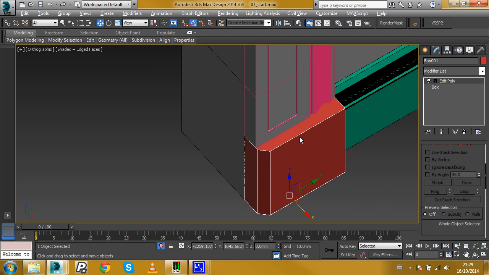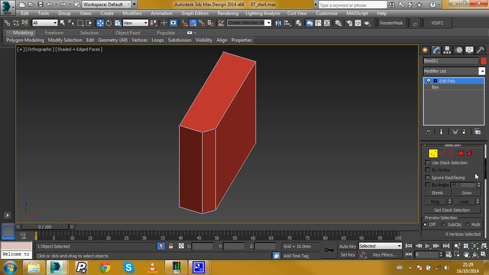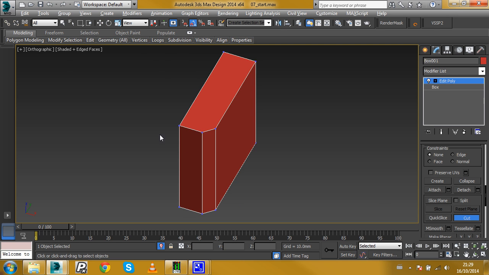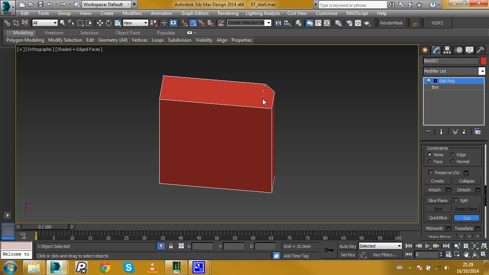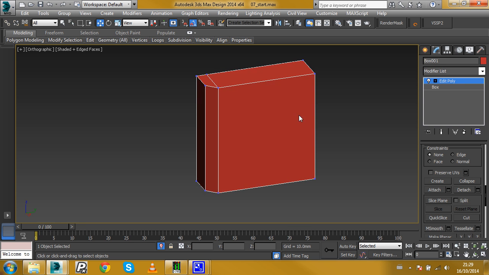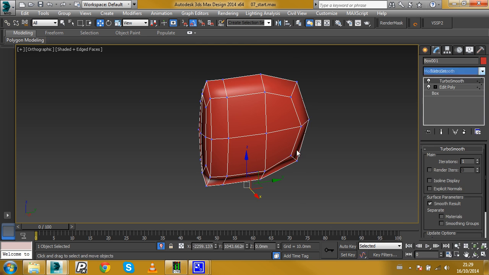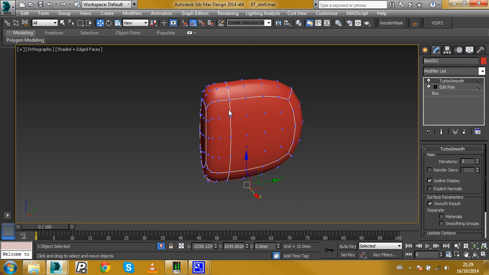So if we isolate this, and under vertex, we will select cut. So we're going to cut round the object here, just to ensure it's fully made of quads, like so. Next, what you want to do is just apply a Turbo Smooth. It's not going to work correctly just now, but I'll give you an idea.